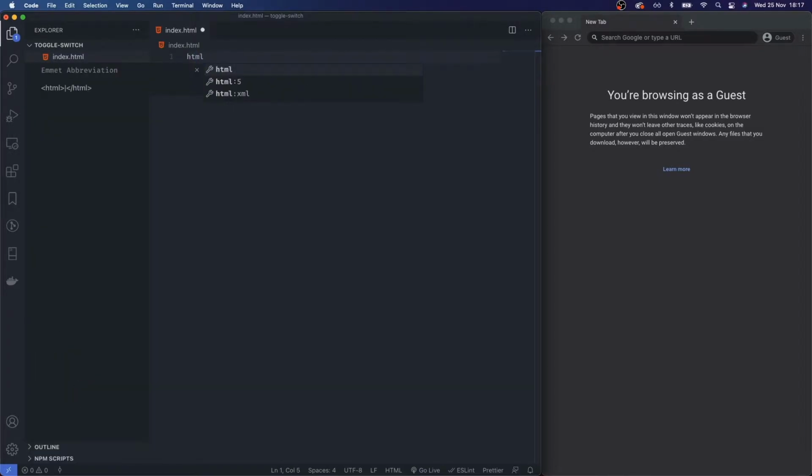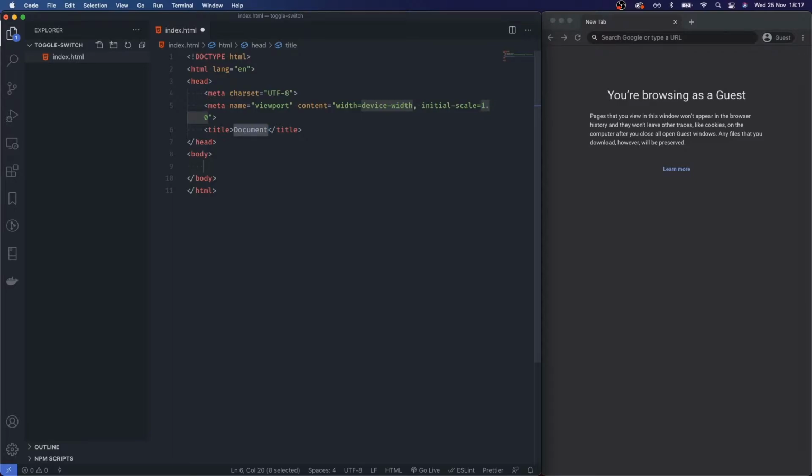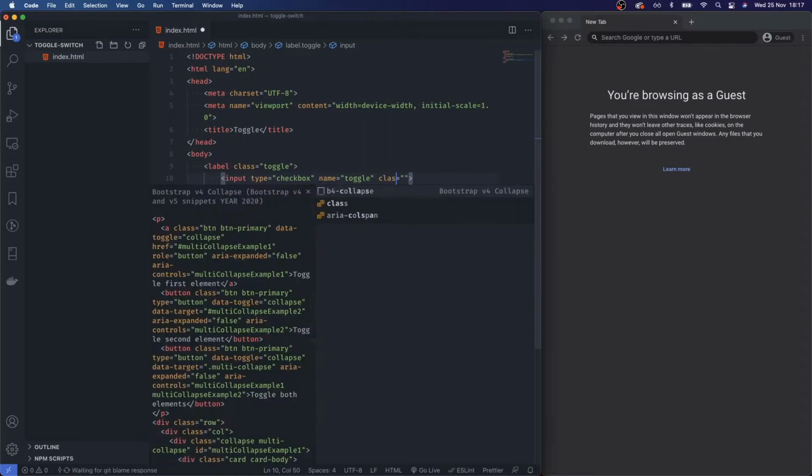I'm going to type in some boilerplate. Let's just call this toggle. I'm going to create a label with a class of toggle. I'm not going to have a for, not important for this. And then I'm going to knock down, I have an input type checkbox. The name, let's call this toggle. ID, which will be, class, which will be a switch.